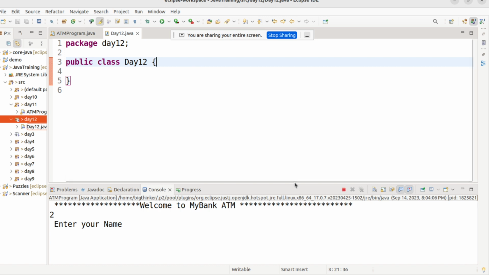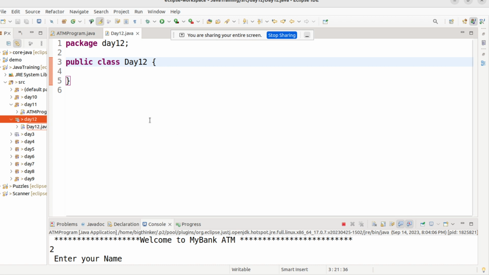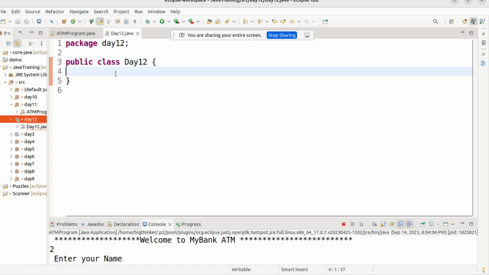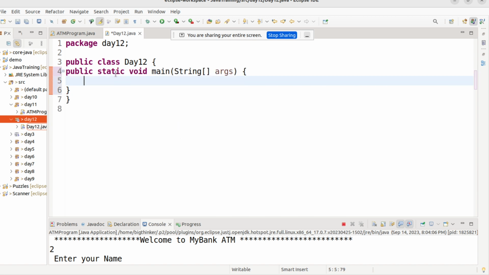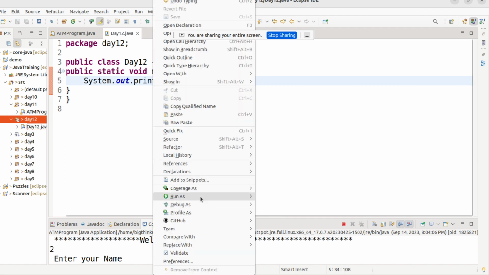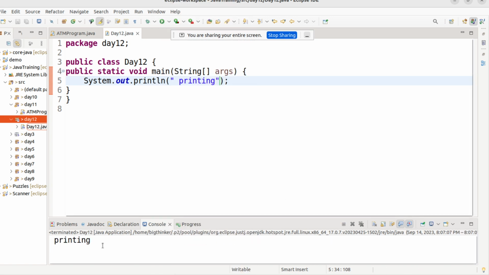Average of 5 subjects. We will write the program as we did earlier, and then slowly we will develop the program with the new concepts which we had studied. So main, as usual, I will write a sysout just to check if the program is running. Okay. So can you help me out?